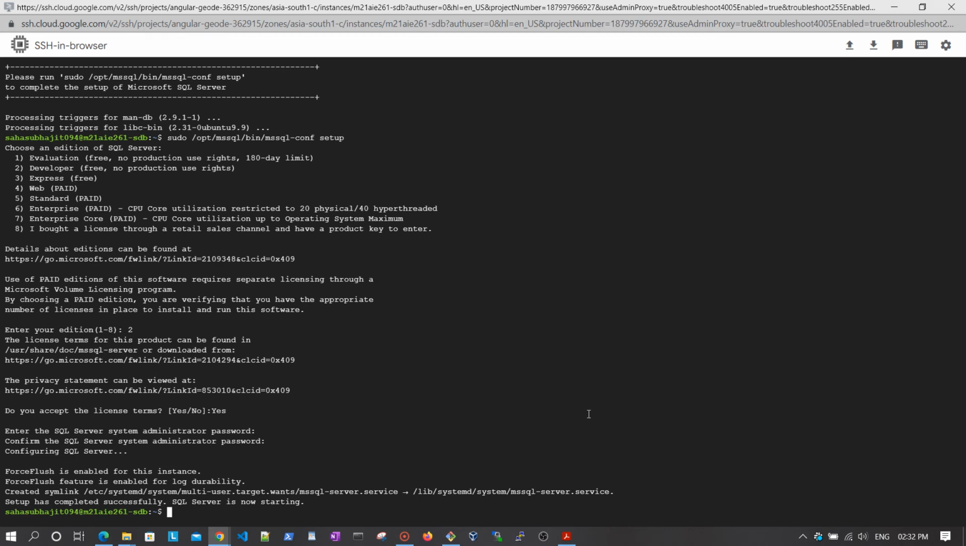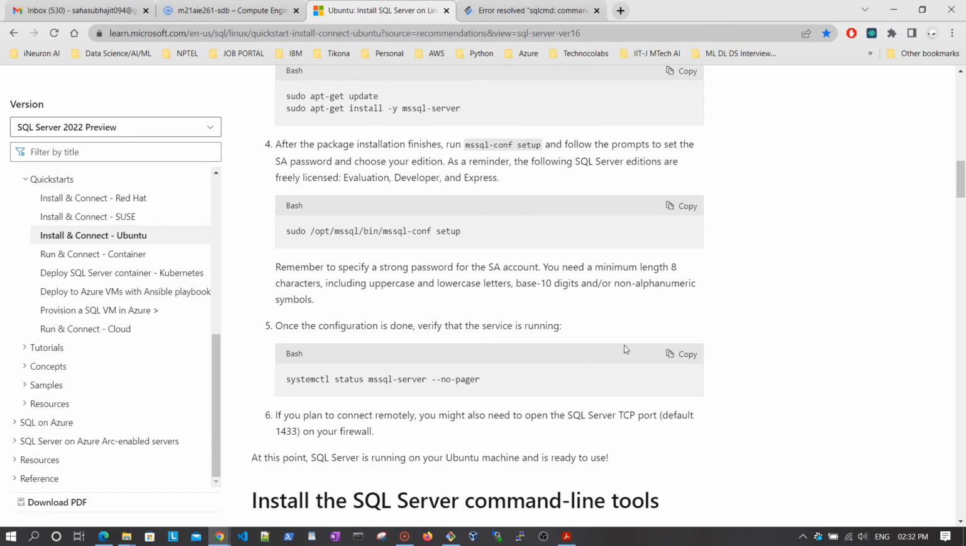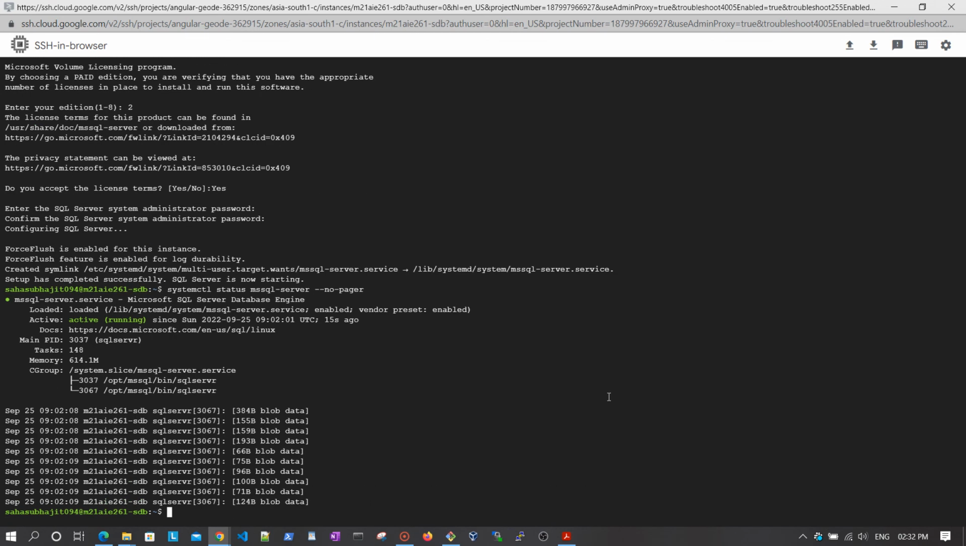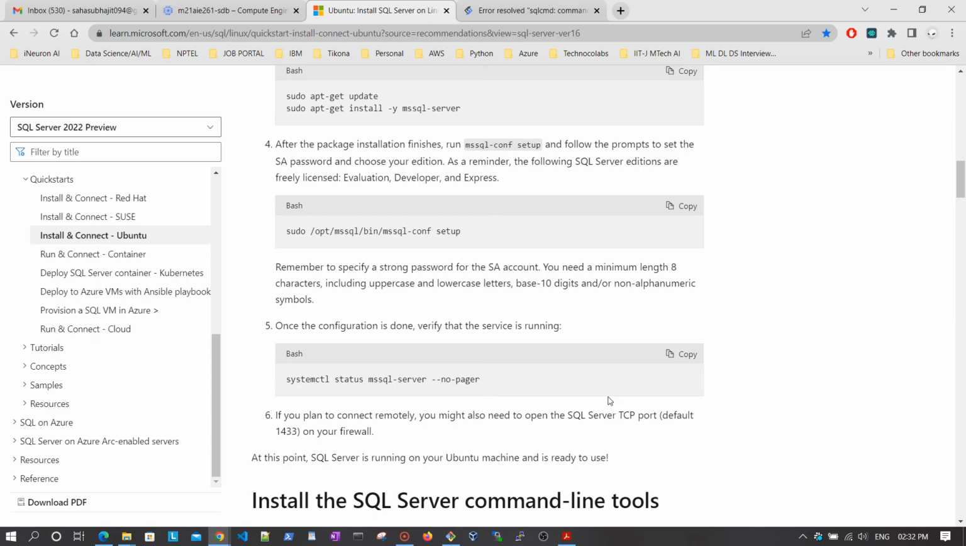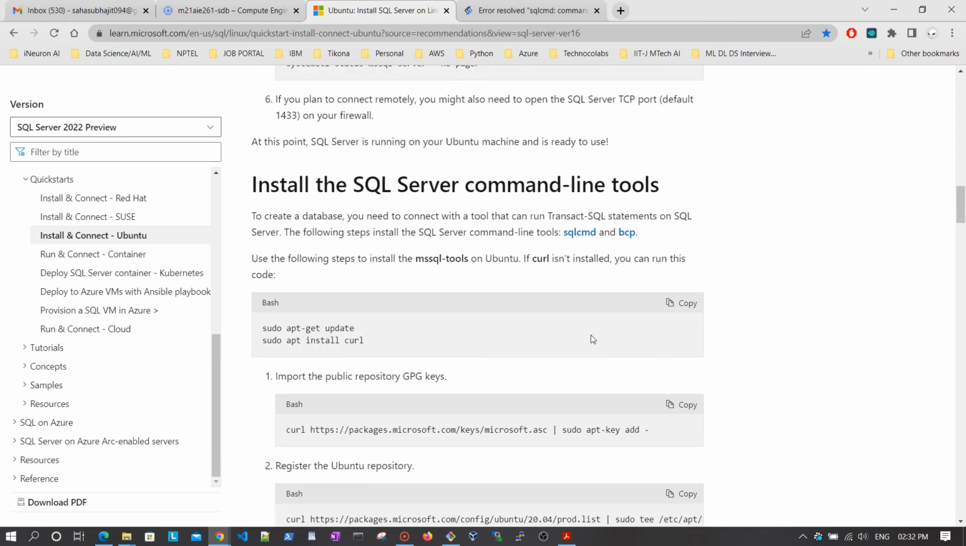Now we need to verify whether it is up and running or not. Yes, now we can see it is active and running. So this is how we have completed our installation of MS SQL Server DB on the Ubuntu virtual machine in GCP. We need to install other things as well, like the SQL Server command line tools. Let's try to do that.